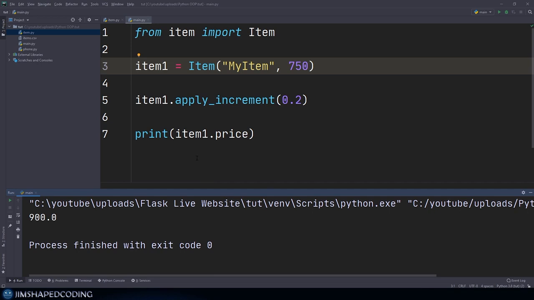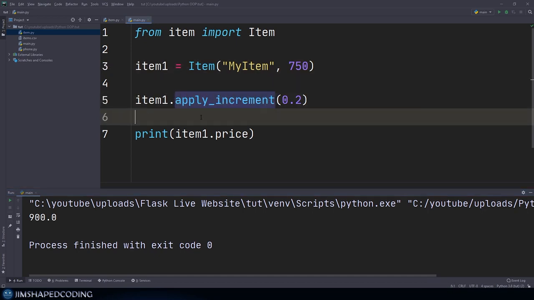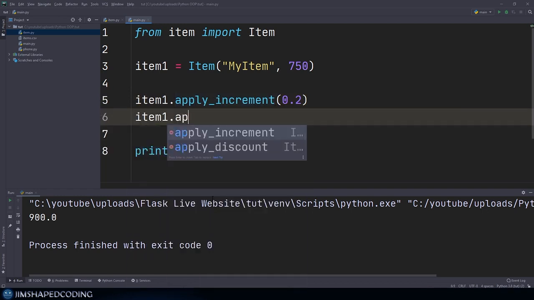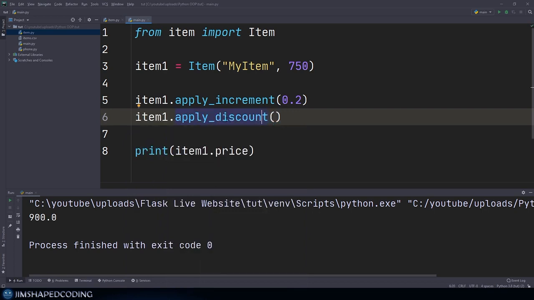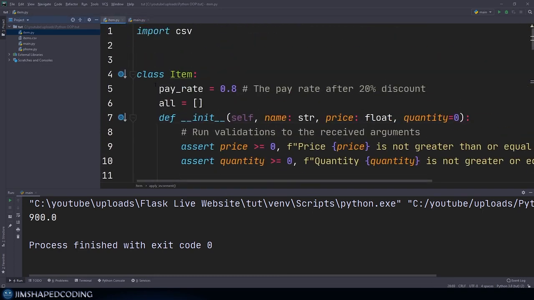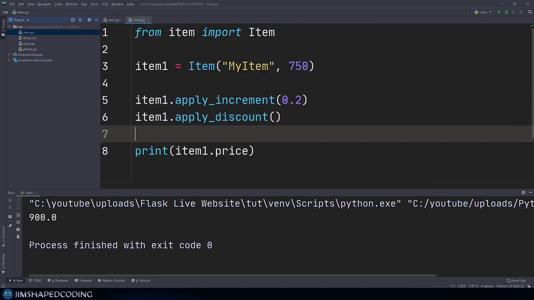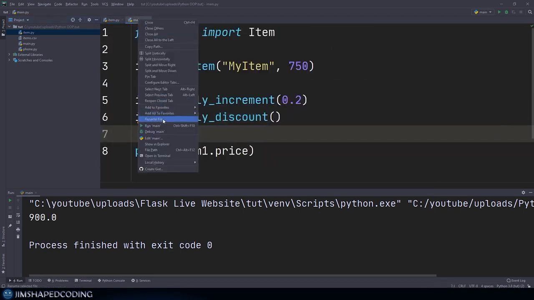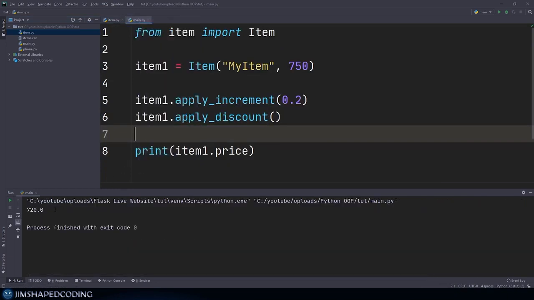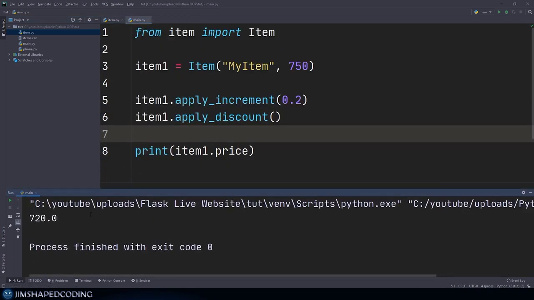Besides, you modify this attribute by using methods like apply increment or apply discount. Now the same will happen if I was to go ahead and use item1.apply_discount. You can modify this method in the way that you like to, but this currently refers to a class attribute that we use here. So this should again apply a discount of 20% to the 900 price. We should be able to see 720, and that's exactly what is happening here.